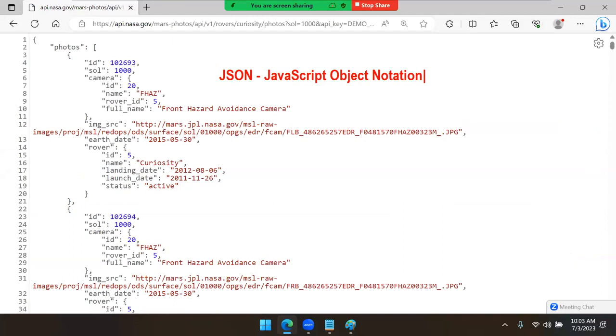Everything is present in the format of JSON. This is how data is present. Now, who can understand this data? Is this data understandable to general people? No, even you also don't know.